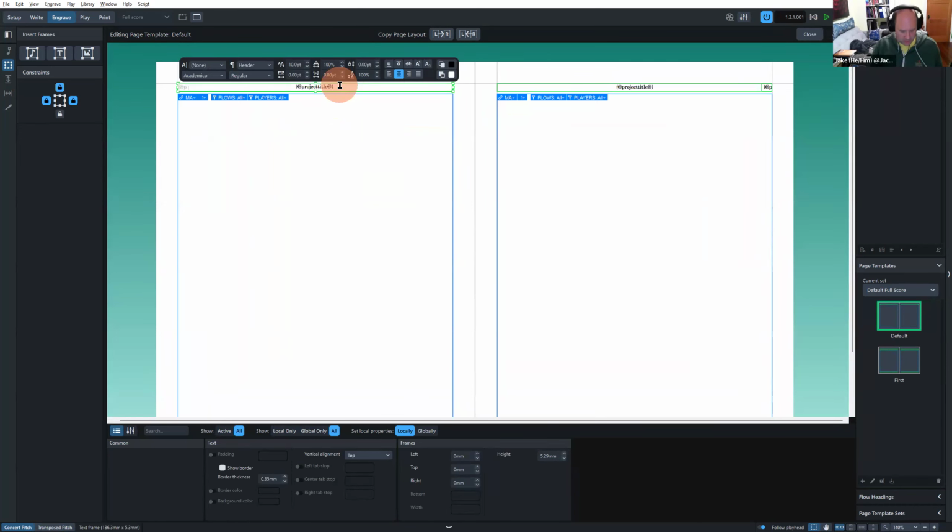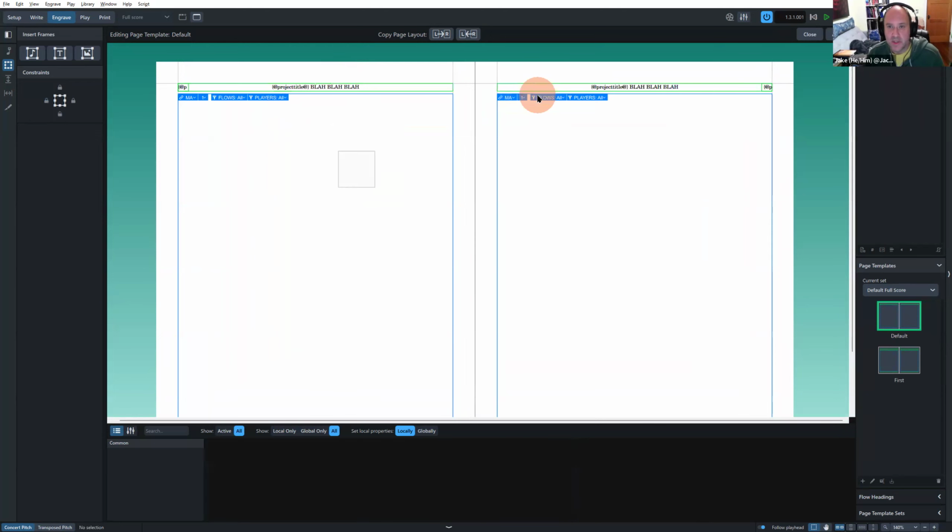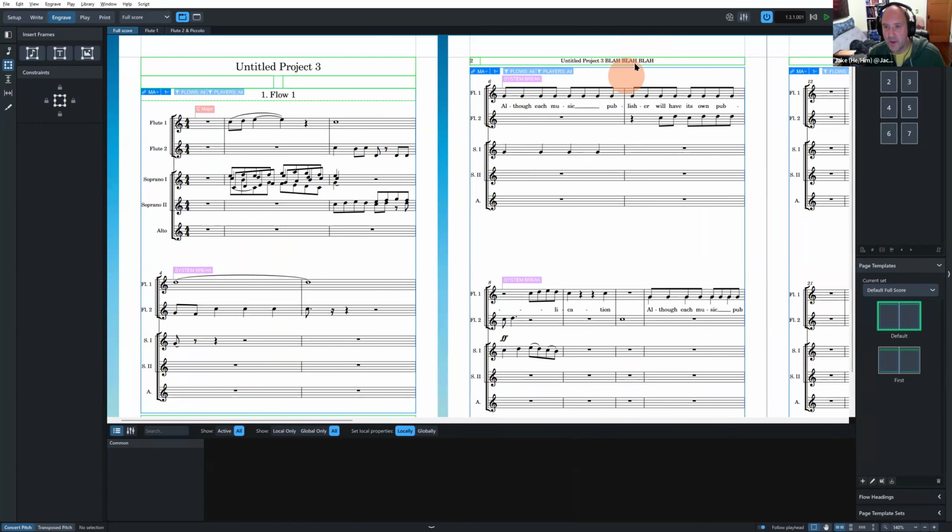Blah, blah, blah, blah. It changed both sides here. I'm going to hit apply and close. And now all of my pages are going to have that blah, blah, blah on it.